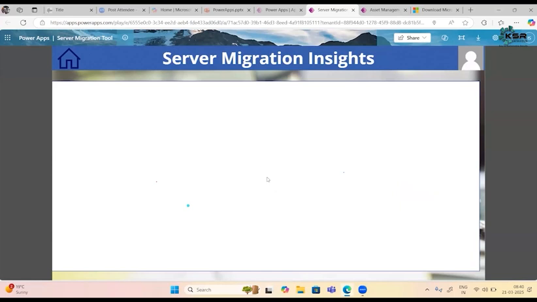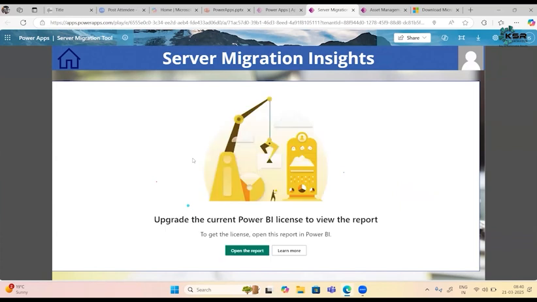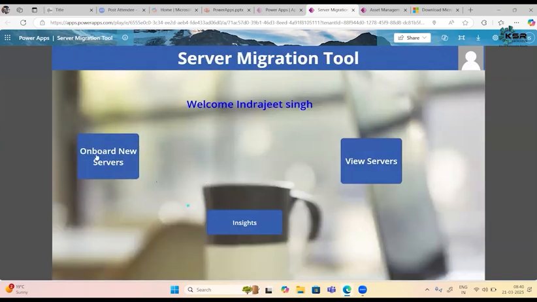And we will embed Power BI and Power Automate also in the Canvas app. My license has expired, so I'll get it renewed because it will be required. Basically, here you will be able to see the Power BI report. Okay, so this is for Canvas apps.